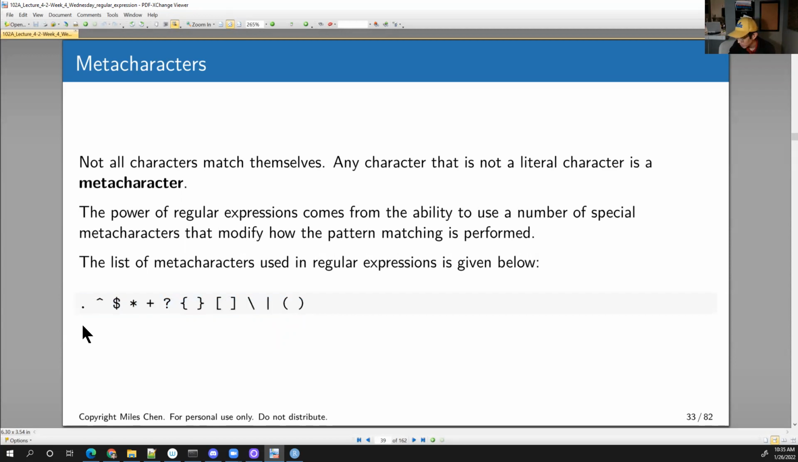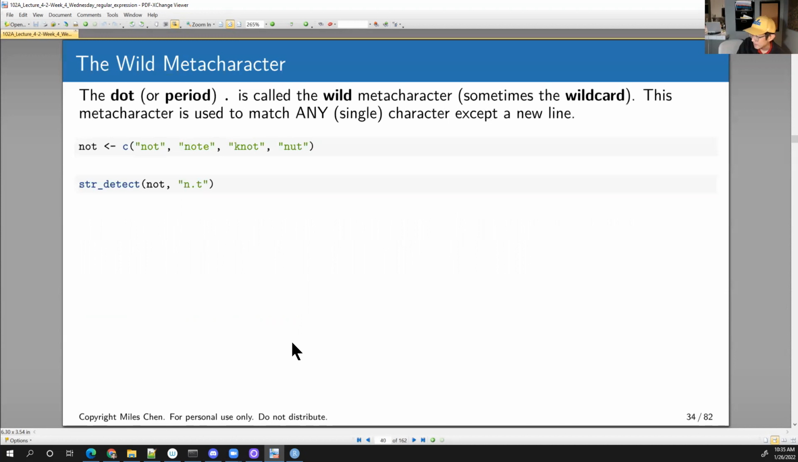Okay. And so we've got the dot, the caret, the $ sign, the asterisk, the plus, the question mark, curly braces, square braces, curved braces or parentheses, and then the slash and the vertical bar. Okay, so the dot or the period is the wild card meta character. This meta character is used to match any single character except a new line.